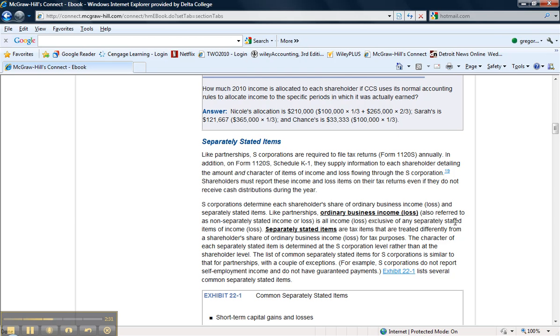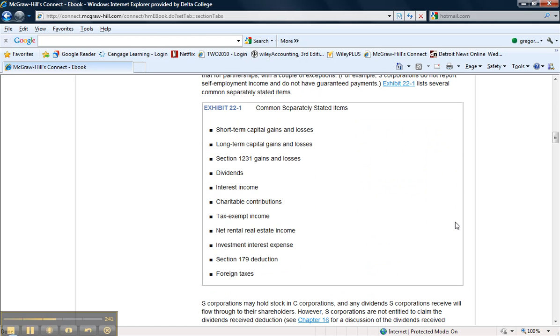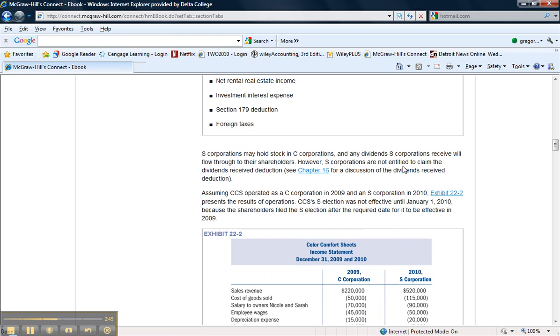S corporations have to report separately stated items. It's a flow-through entity, so we report separately stated items to the shareholders of the S corporation, just like partnerships do. Schedule K-1, it's the same form as used. Here's a bunch of common separately stated items.